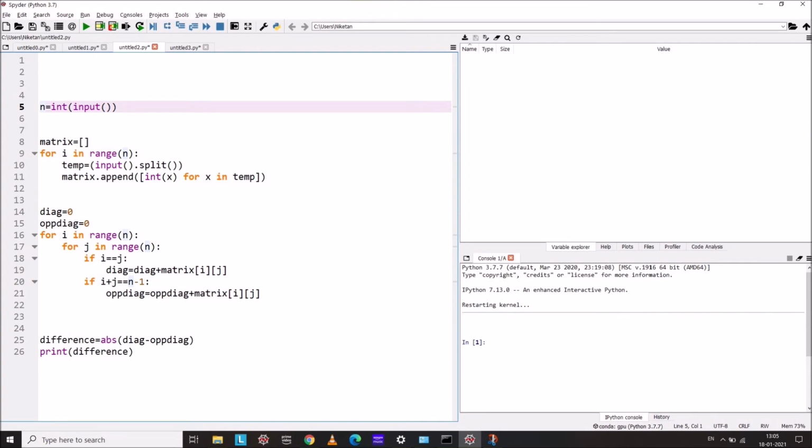So temp is a list. What the list comprehension says is that for every x in temp, that is for 1, for 3 and 4, convert x to an integer value and then append it to the matrix. So in the matrix we will have 1, 3, 4, an integer list. Similarly, as the for loop goes on for 0 to 3, 4 times, we will have 4 such rows.